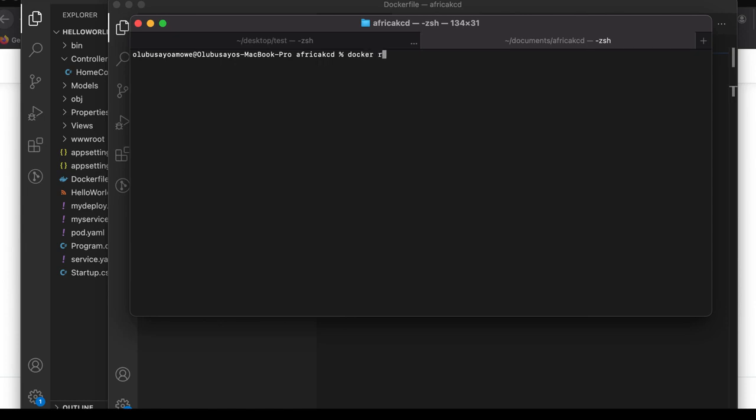Okay, so now we're going to run our image. Let's do docker run. Let's expose it on 5008. Then we're going to call the name of our image, which is sample cd demo image.